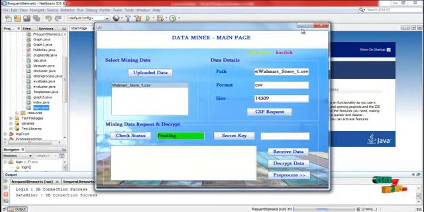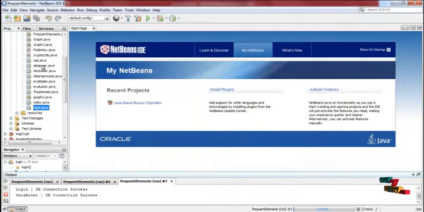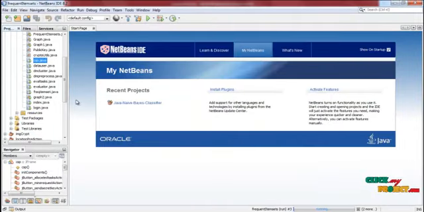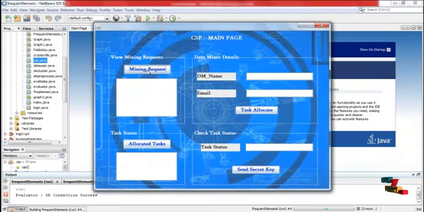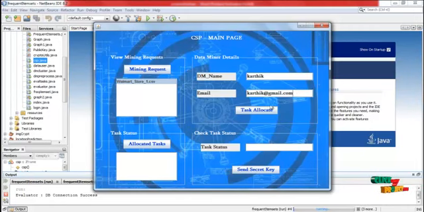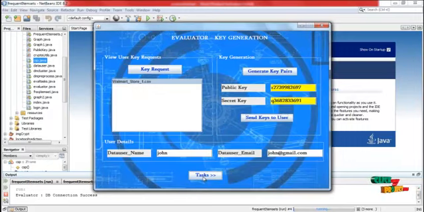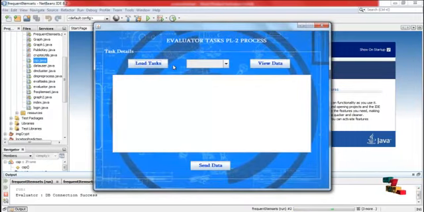Now the status is pending, and then the CSP will come into the process. The CSP now comes and checks the mining request. This is the mining request received. He allocates the task to the evaluator. So the evaluator comes and clicks task, loads any task. So this is the task allocated by the CSP. Based on that he views the data.